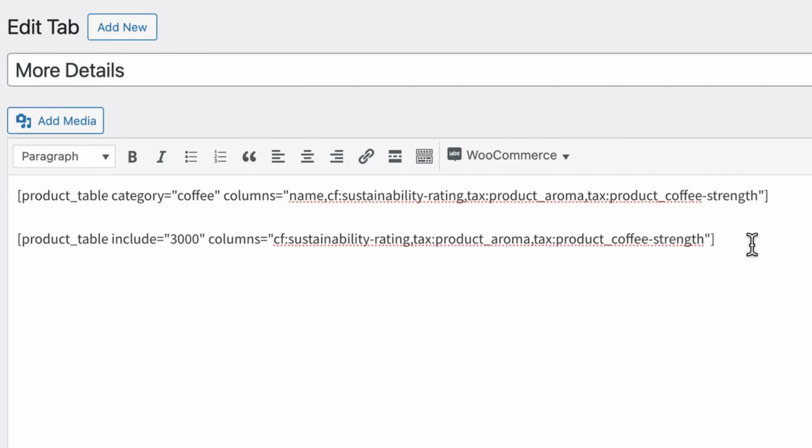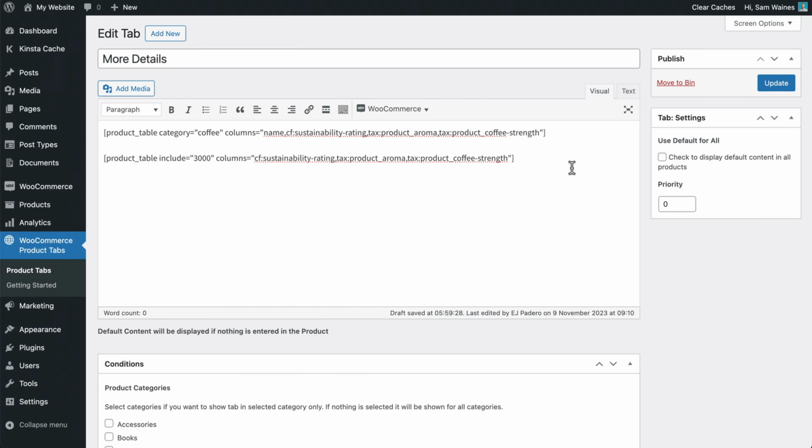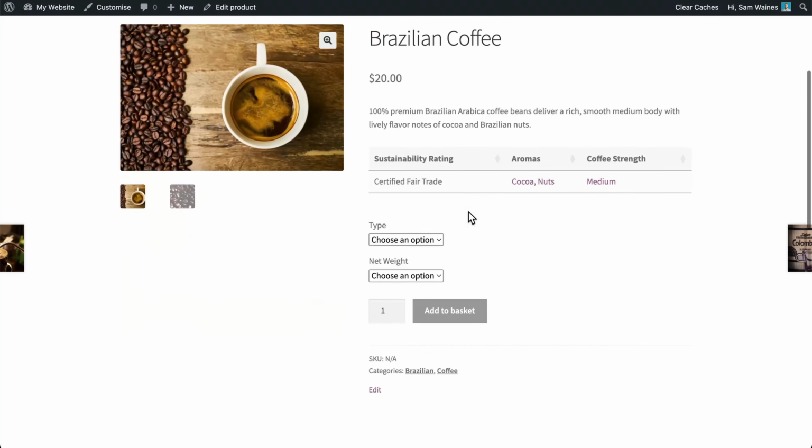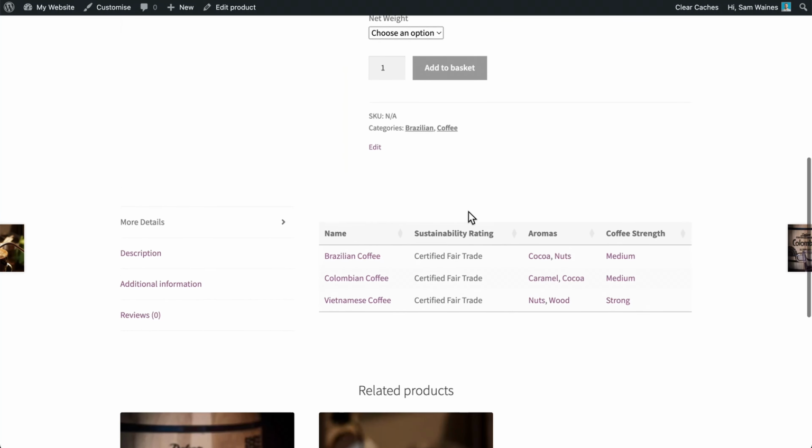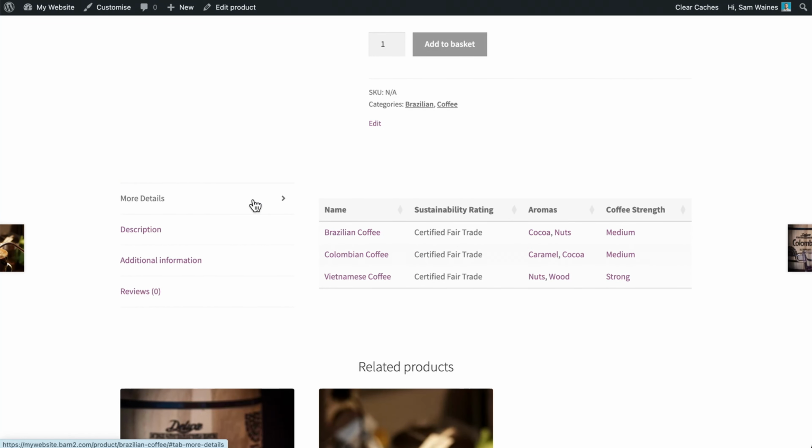You can have all the same custom fields, taxonomies, etc. And that's going to give your customers an overview of the details relating to each product within the category. So I'm just going to delete this one we don't need. You can click Update. And once we open and view one of the products within our category, we can scroll down and check that this tab has been included, more details. And you can see now all 3 items in the coffee category, all with their custom fields and tags included.